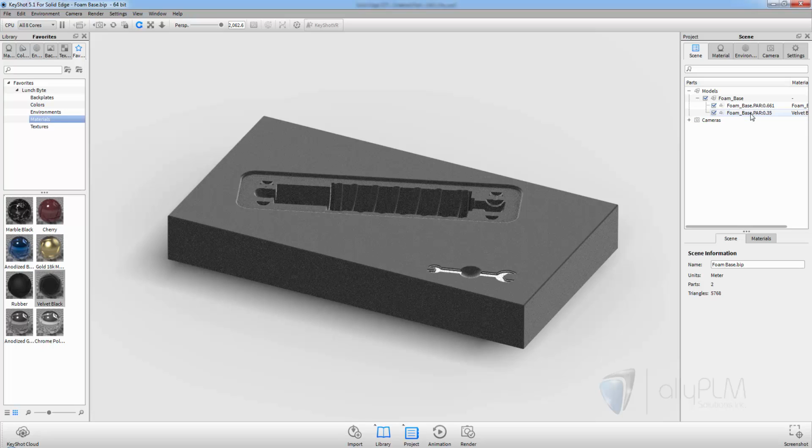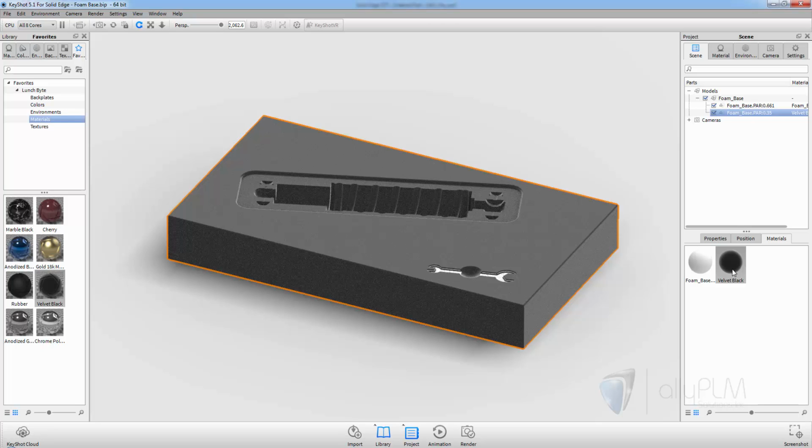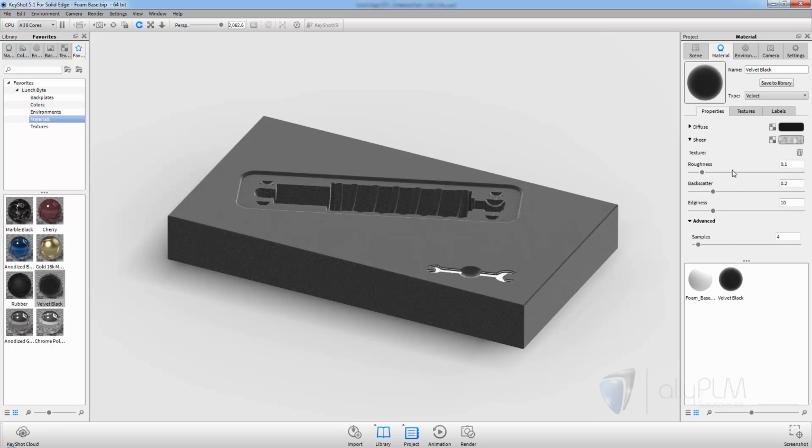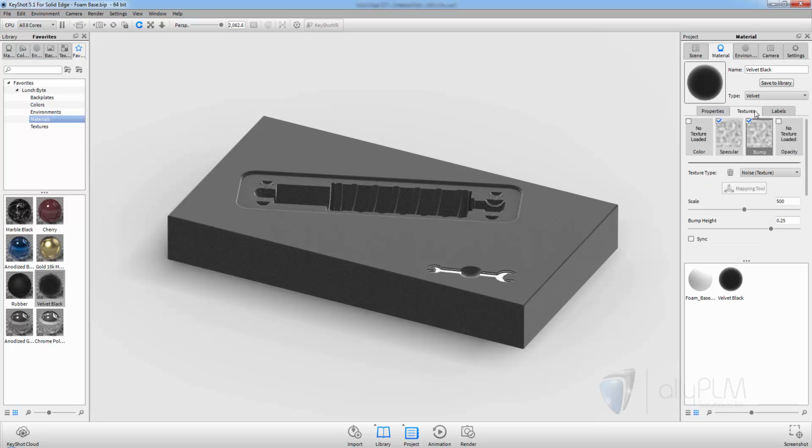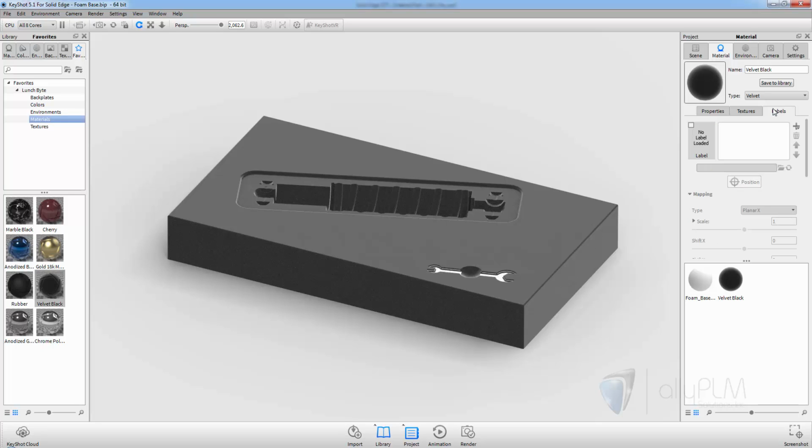So what I'm going to do is go in and adjust the material. So here's our black velvet. We can open this up from over here in our project. I could change the roughness of this, any of the edginess or backscatter here. I can adjust the patterns on it, the bump map, the scale of that bump map, maybe if I want it to be bigger or smaller. But what I want to do is just add a label. So I'm going to come over here to the Labels tab.